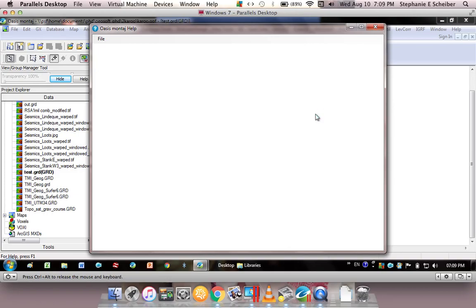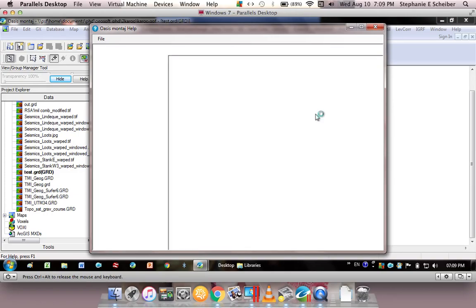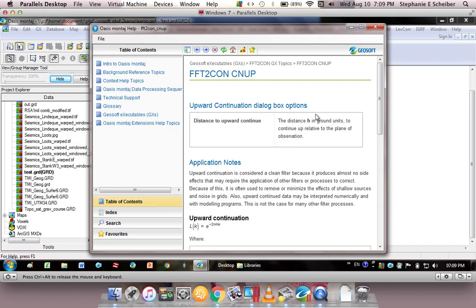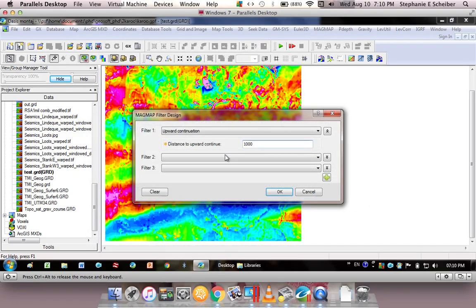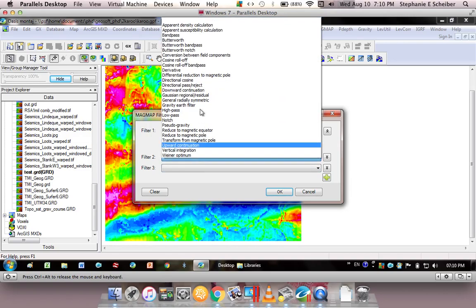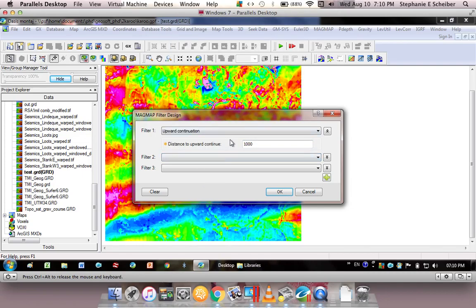My computer's a bit slow. The distance h in ground units to continue up relative to the plane of observation. So in ground units to me means whatever your x and y units are. So you obviously want to make sure that you're in meters. You can then apply multiple filters at once. You would just select the next filter, second or third filter here. At the moment I just want to focus on one. I like to do one at a time because you really can just see what that filter is doing. It gets a bit complicated if you have more than one. I click on OK.